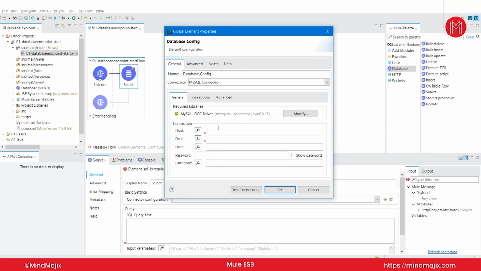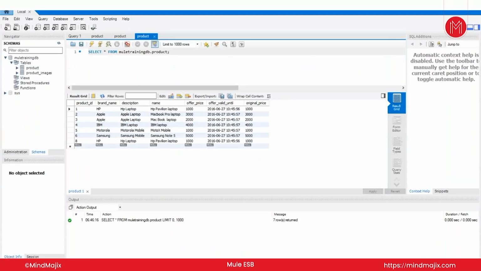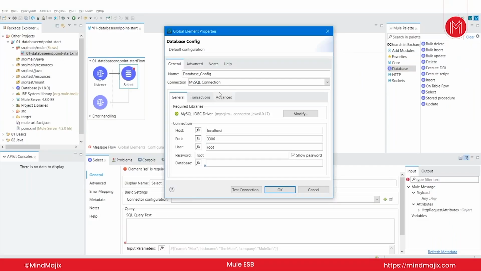So what is the host? Localhost. What's the port? It's 3306 by default. If you change it at that point of time, you need to give the same. I have given the username as root and the password also root. That's why I asked you to remember. We are required to use them here. And what is the database name? Mule DB. Mule Training DB.